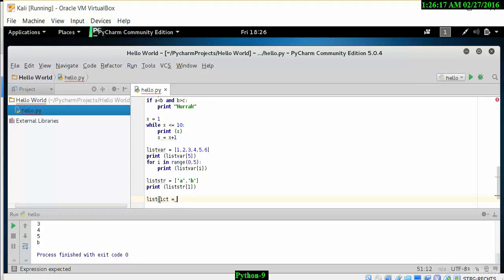You type in list dict equals, you need to use curly brackets in this instance. So you use curly brackets and then close those curly brackets, and within the actual brackets we need to type in the values, and we have to remember we need key values and the key has to be unique. We'll go through this in more detail in a future lesson. I just want to show you how this works for now so we can actually retrieve some data from a dictionary.